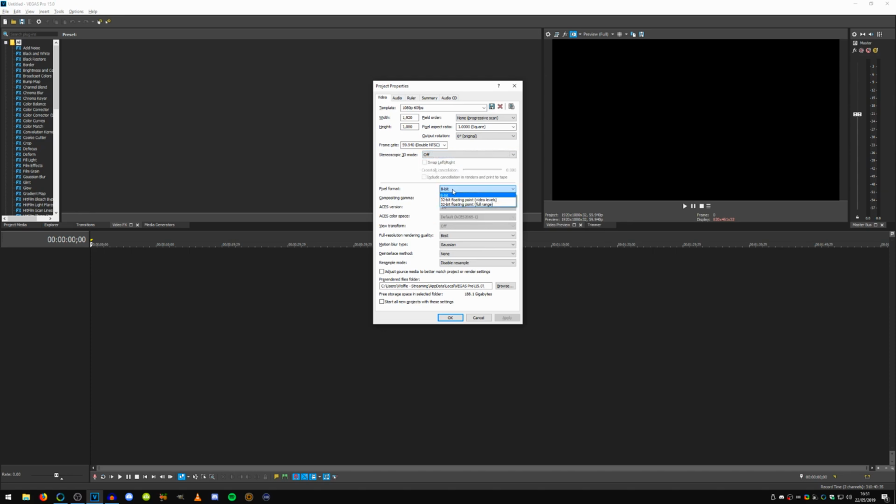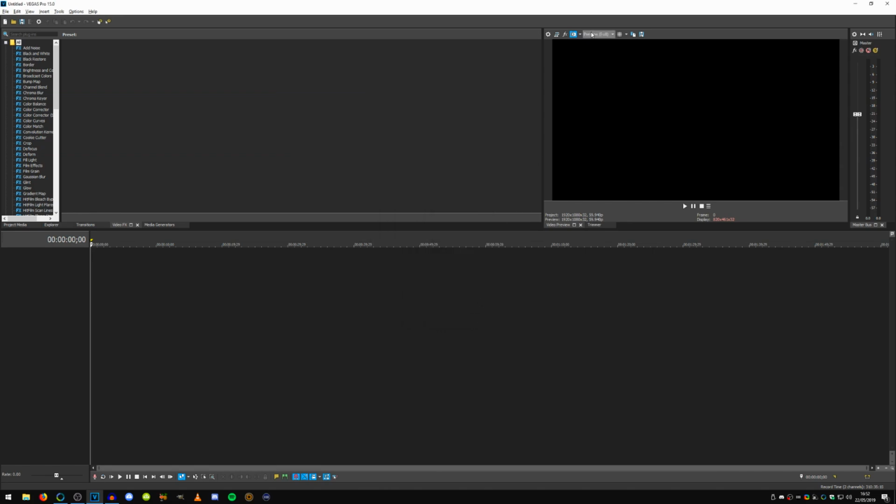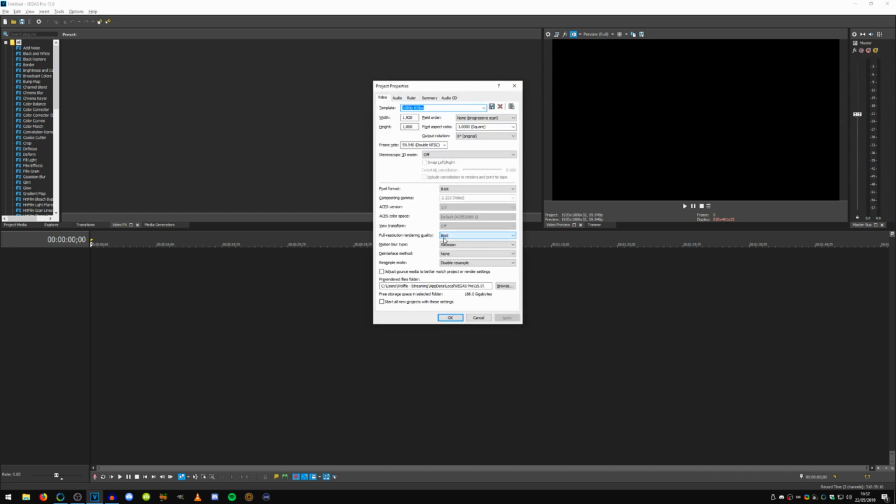Pixel format, put that as 8-bit, because then you get the most true colors possible. All of these are actually darkened out, but if you can change any of them, just make sure they are 2.222 video, 1.0 default with that little thing there, and then off. Then we're going to go to full resolution rendering quality. Basically, when you're rendering a video, it will go to best and then it will go to full. That's basically what it's saying. So yeah, make sure that's on best.